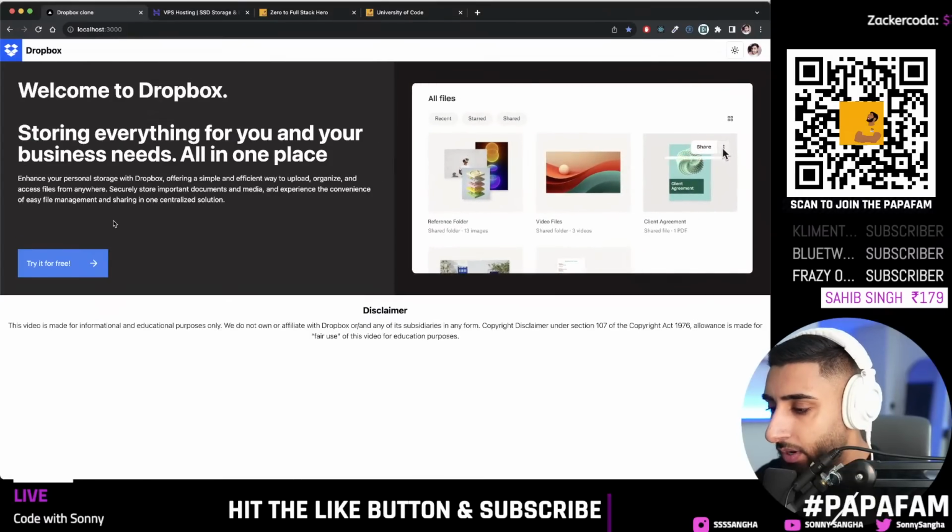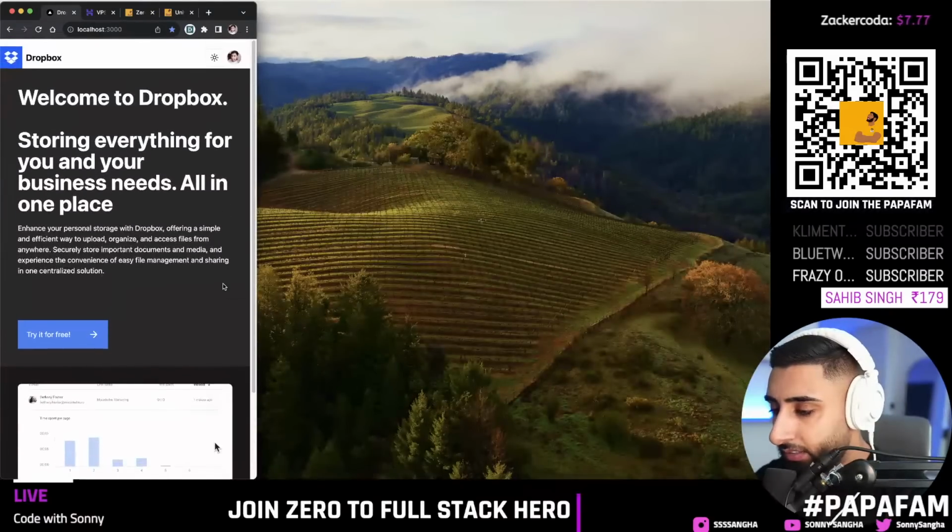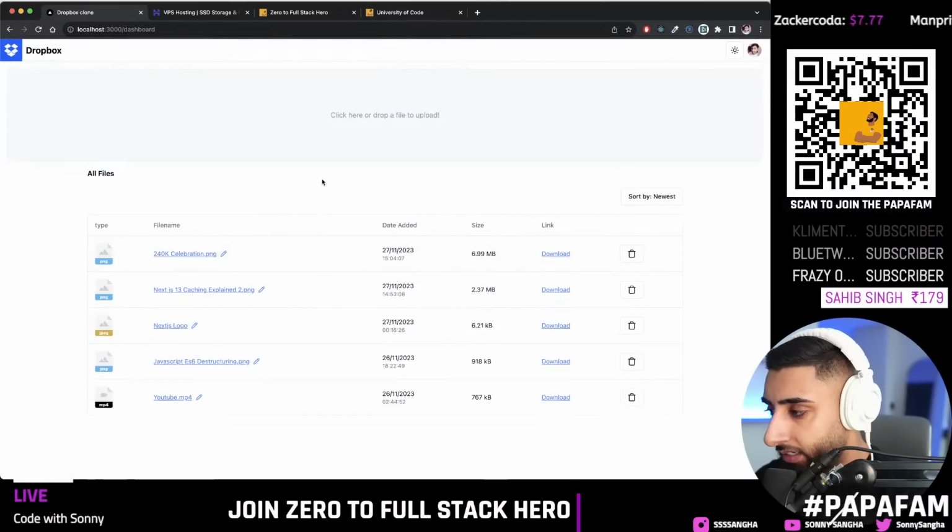We've got our navigation, everything works, and as you asked for it, I saw somebody ask, is it fully responsive, Sunny? 100% yes, guys. This is a fully responsive build. It's something that you want to go ahead and code along with me.